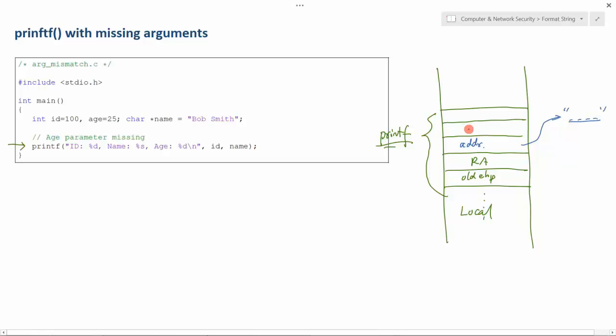So what is this element? ID. We can only put a value, 100, right? Because ID equals 100, so you don't push a variable, you push a value. And then name is also a string that points to Bob Smith, so we also have this address. Now we are inside the printf, and let's see how the printf works.